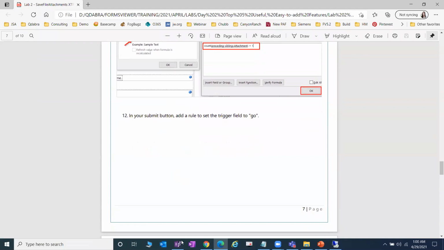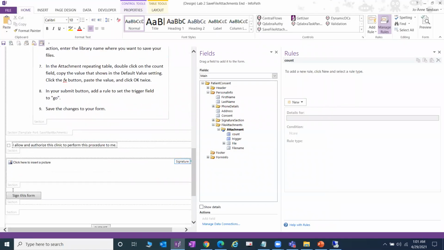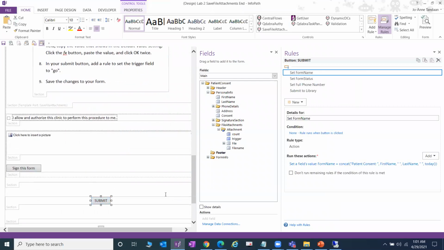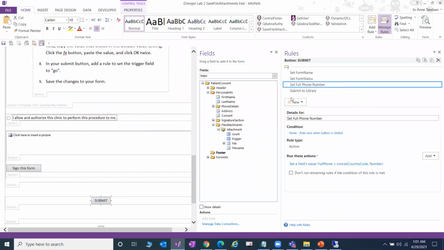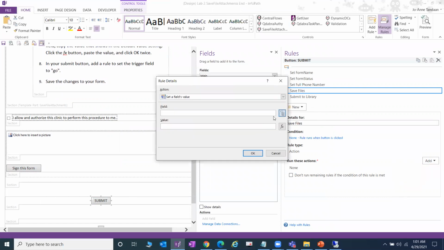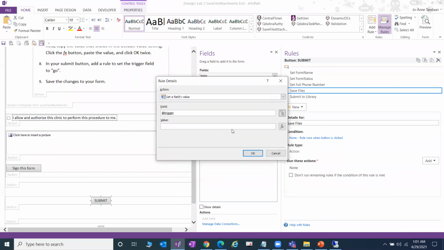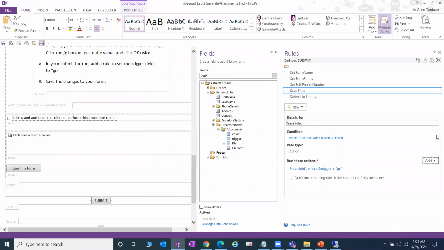So in your form, you have your own submit button, right? So find your submit button. This is my submit button, and I will add a rule here called save files. And then I will set the trigger field in my repeating table for the attachments. This trigger field here to go.